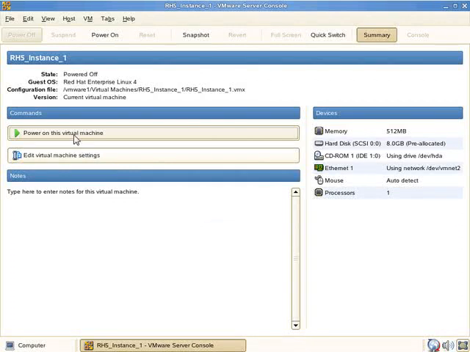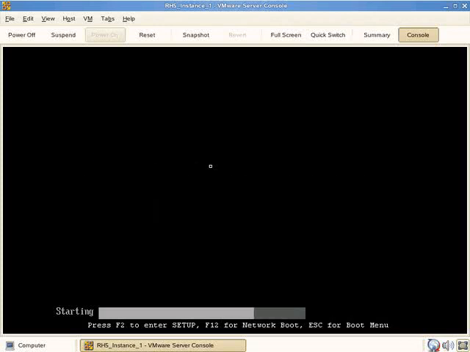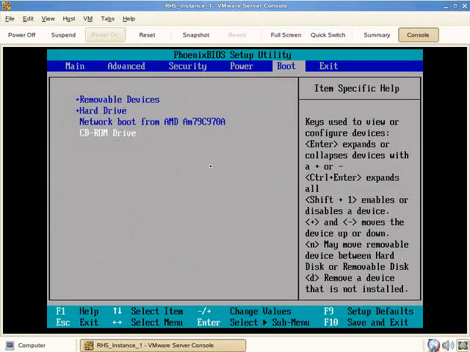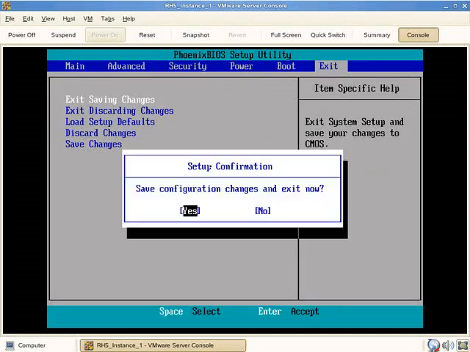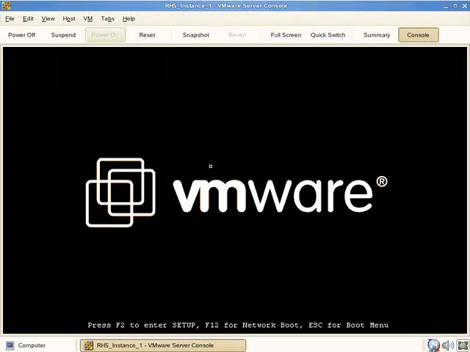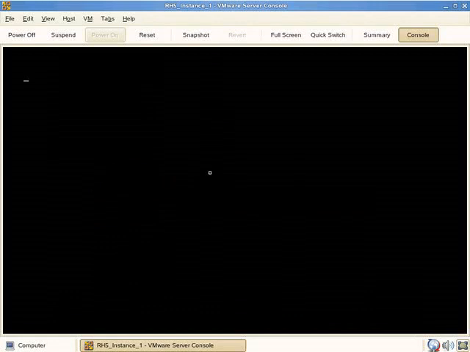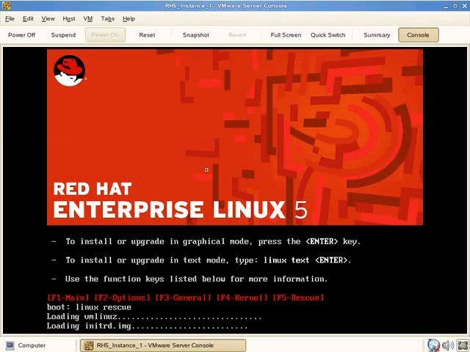So now we've been kicked out. Let's power on this virtual machine and interact with the boot up process to get into the BIOS, and then we'll enable the CD-ROM as a default device and propel ourselves into the rescue environment. We'll go ahead and execute Linux rescue and walk through the process of attempting to rescue the system.